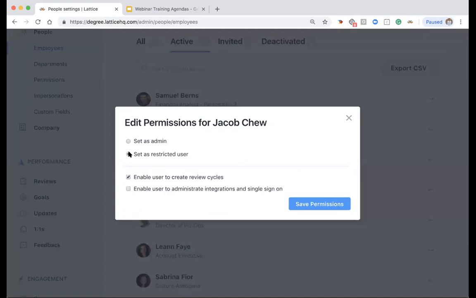Here it looks like they're already a restricted user, but if you want to make them an admin, you certainly can, and essentially they'll have full access. We have a couple other special permissions that I'll just walk through now. So restricted users is the common, 95% of your company will be that. But if for whatever reason you want to allow a non-admin to create review cycles, you can. The use case here is maybe your VP of engineering or sales wants to run one-off reviews for their team. You can always go in and give them this permission, which really will allow them to set up unique reviews for their team.